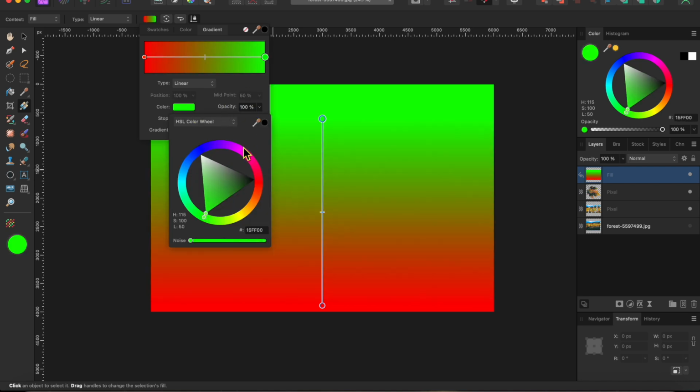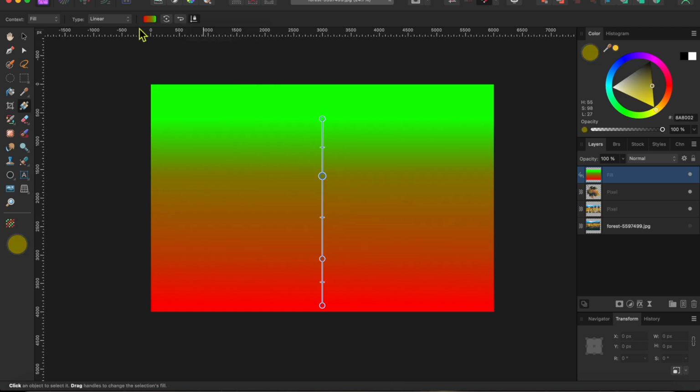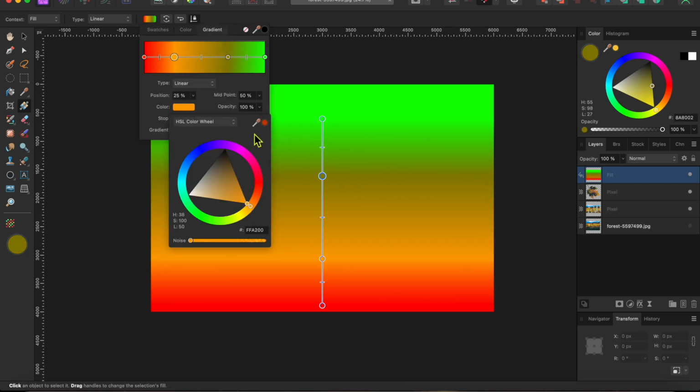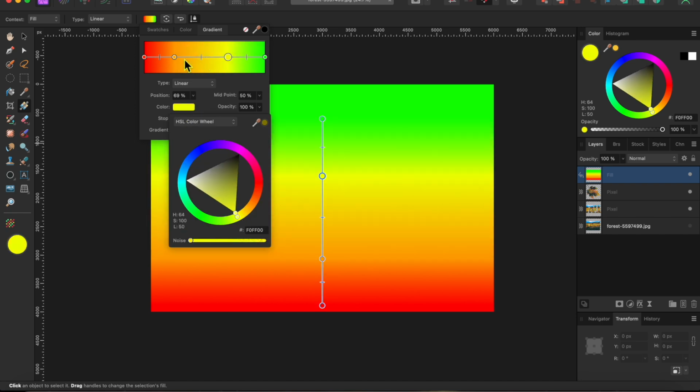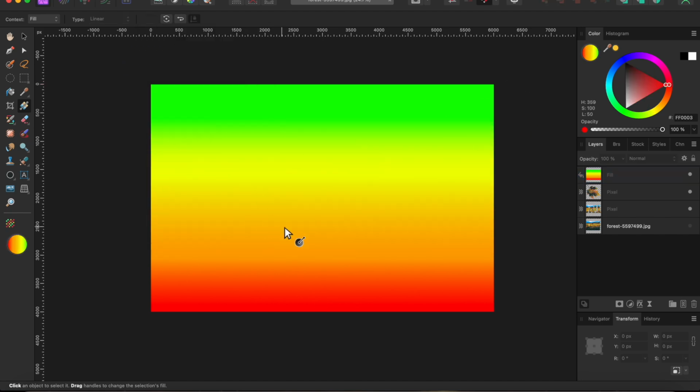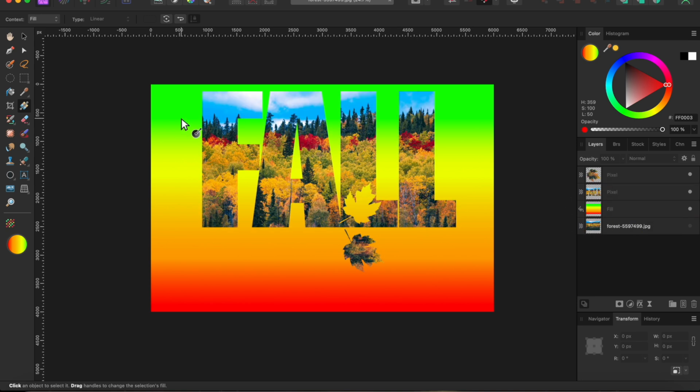You can insert extra nodes by selecting the Insert button. I'll add one for orange and yellow to give me a nice autumn-like gradient. Now, I'll drag the gradient layer below the text and cutout layers. Wow, that looks much better.